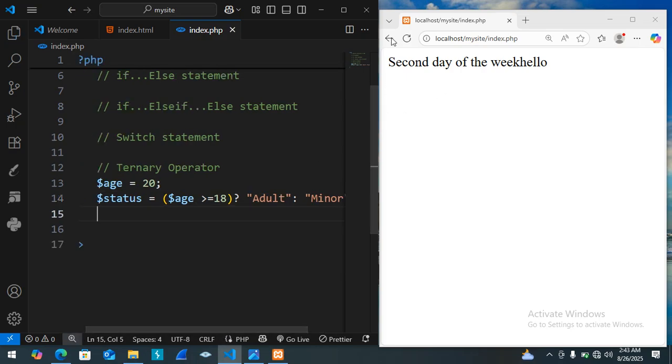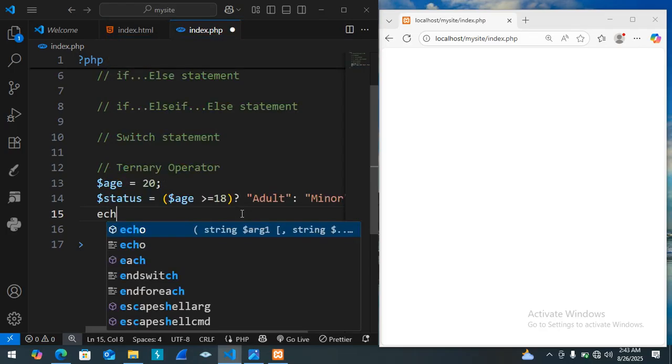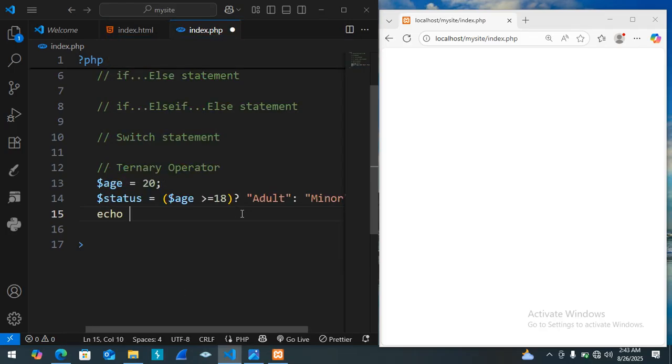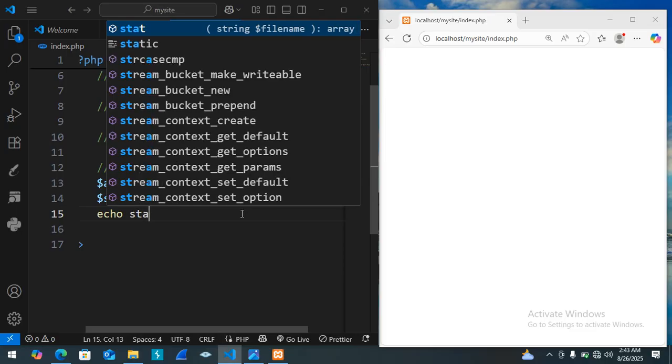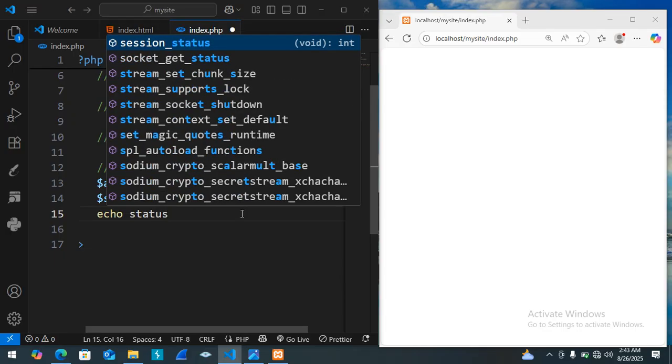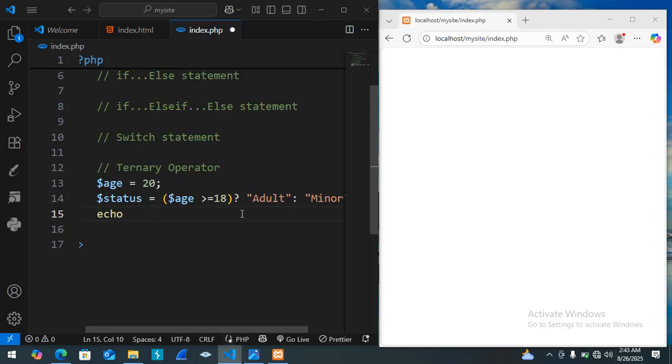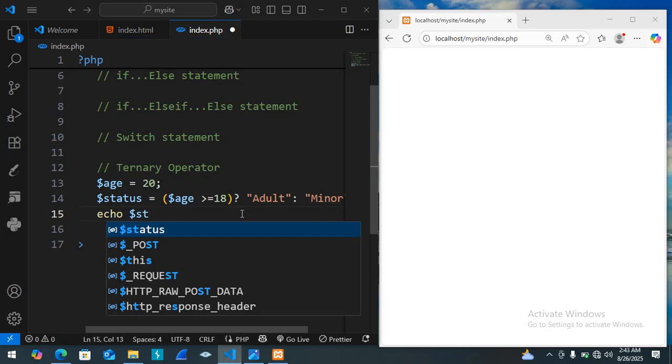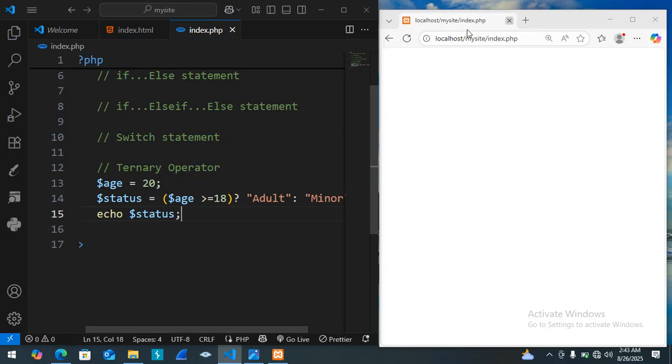So if we save and then we run, we are going to get nothing, because we forgot to echo out our status. So here let us use echo $status like that. If we save, here we are going to get adult, because this condition is true. Age is greater than or equal to 18.